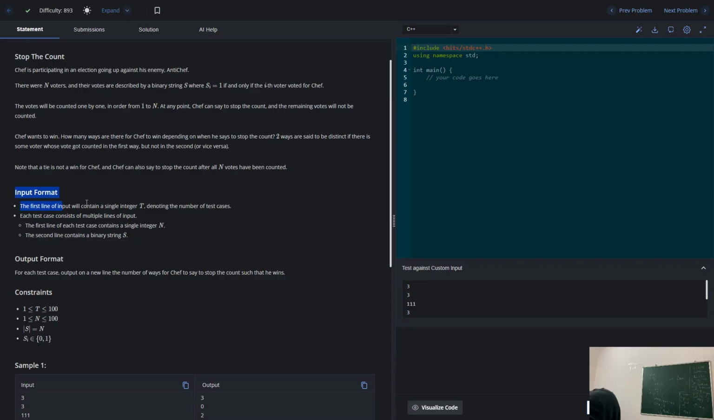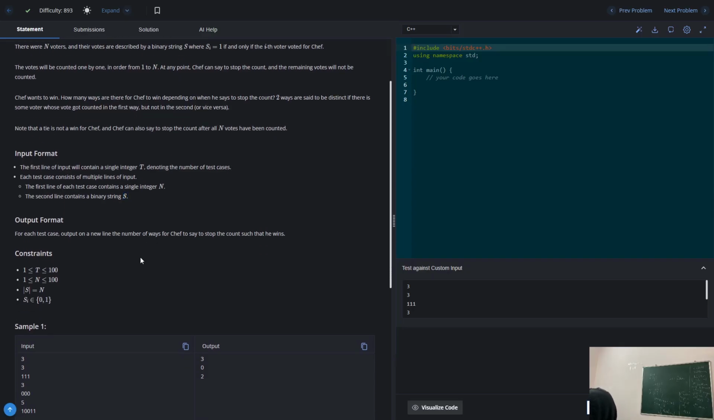So for the input, in the first line we have the number of test cases. For every test case we have an integer n, which denotes the total number of votes got by both chef and anti-chef. In the second line we have a binary string s, which has only zeros and ones. We have to print in how many ways chef can win.